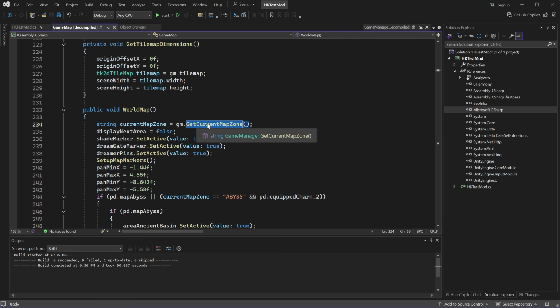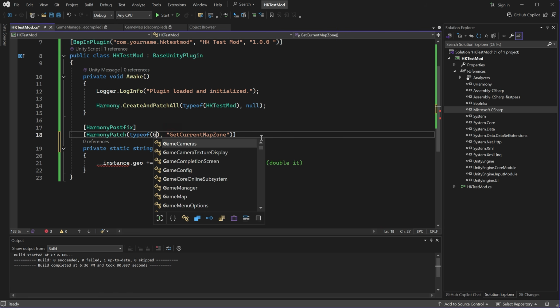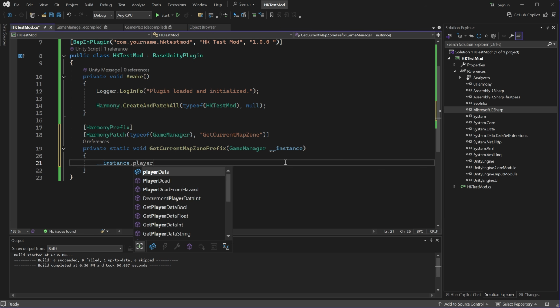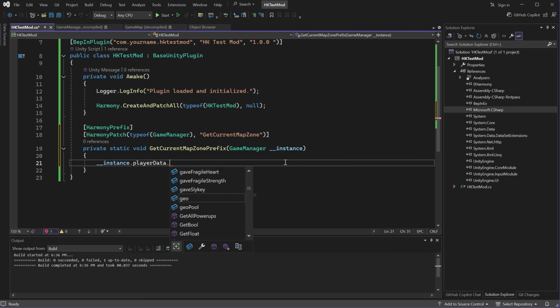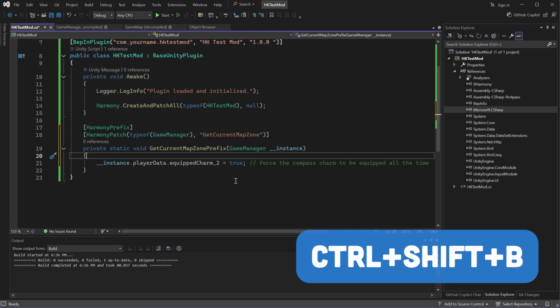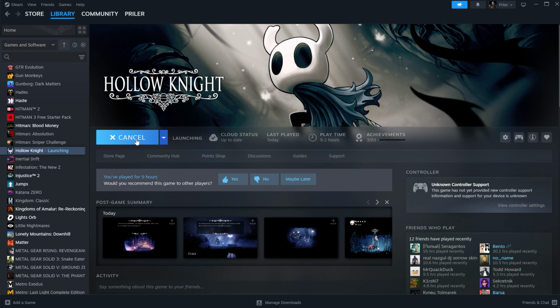Let's try that. I've hooked this function with Harmony just like we did before, but this time I've used prefix patch mode to make it run before the base function, and pretty much all our patch does is force a field called equippedCharm_2 to always be true. That alone should do the job. So once again, let's compile our DLL by pressing Ctrl+Shift+B and run the game to see if it works.